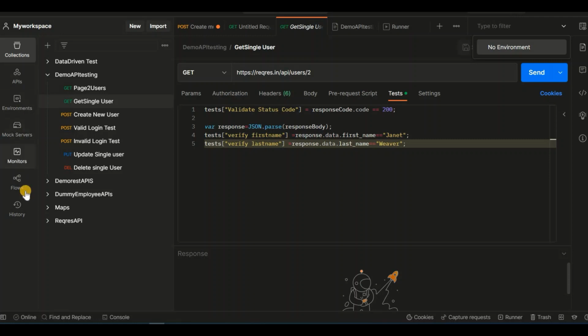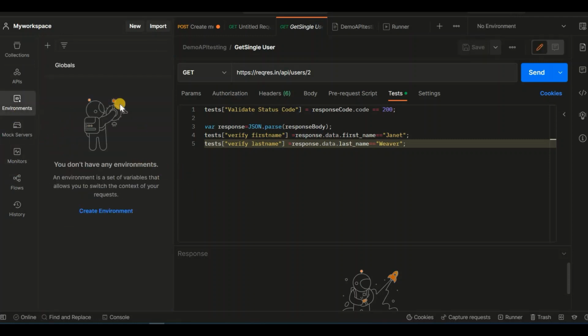So on the left side, you can see we have an option called Environments. Click over here. We have one environment, called Global environment. Global is the default environment. We'll come back to the global environment a little bit later. It is already created, but we can create our own environment.